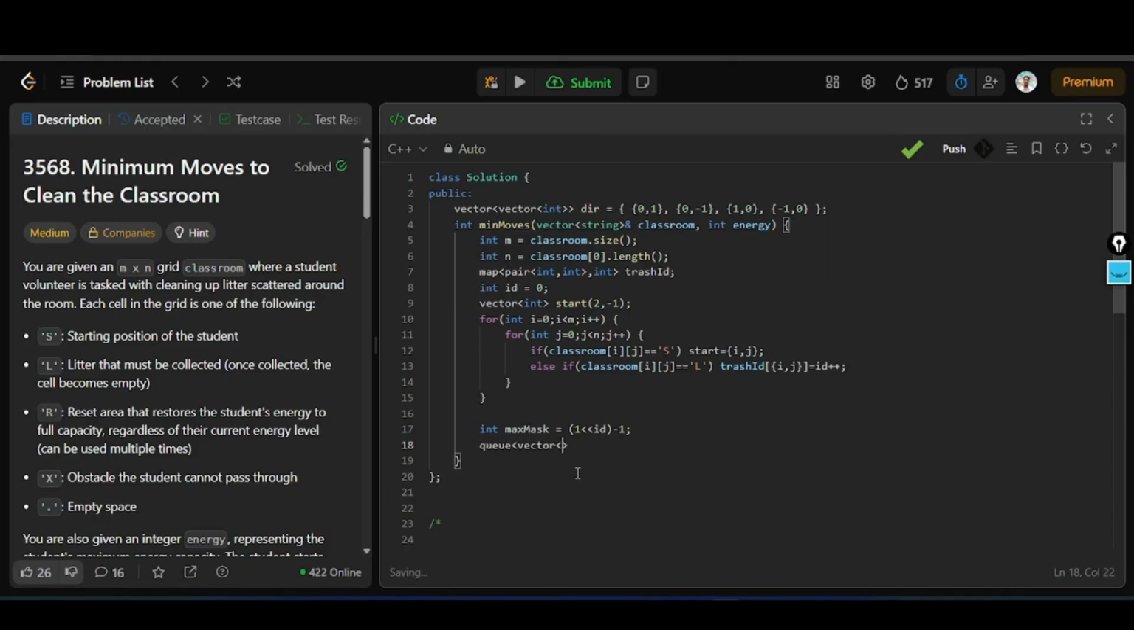We are going to have a vector of int in the queue as a parameter. This is going to be of the format row, column, mask, and energy. This is going to be pushing, row is going to be the start 0, column is going to be start 1, mask is going to be 0, and energy is going to be energy.